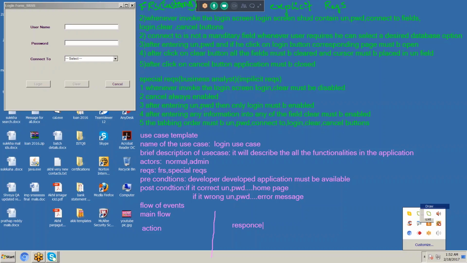Actor enters valid username, valid password, and clicks on the login button. The home page will come. Yeah, it will open the home page. No. Then? You should tell.